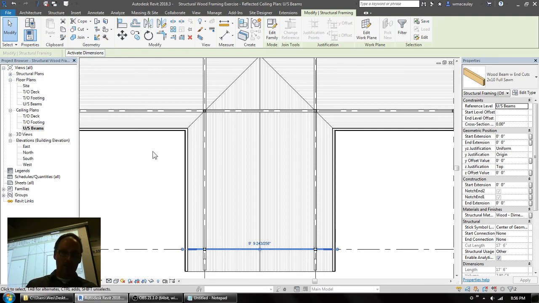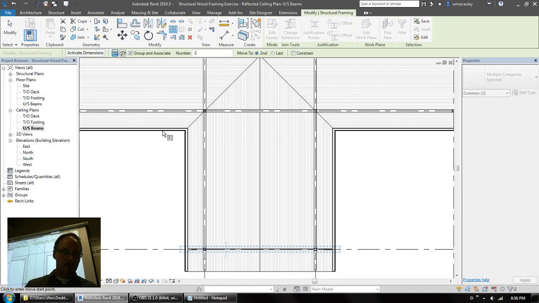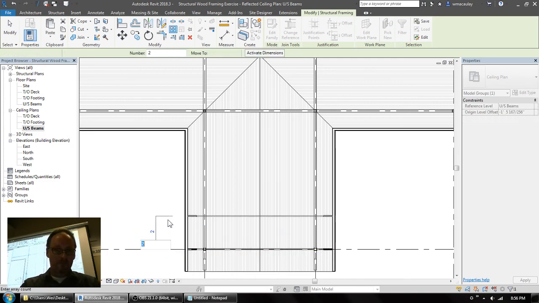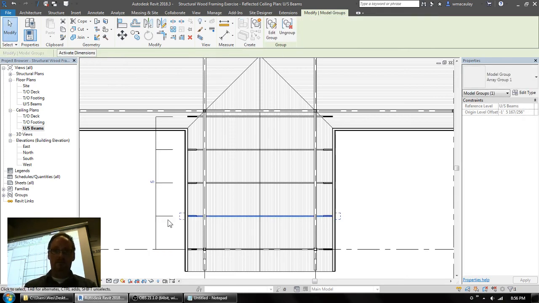You know what, I'm going to do the array command instead. I'm going to do array. And I'm going to do it at 6 foot increments, so I'm going to click anywhere, drag up, hit 6 for 6 feet. Then Revit asks how many copies we want, and it says 5 copies. So now I put in 5. There, done.